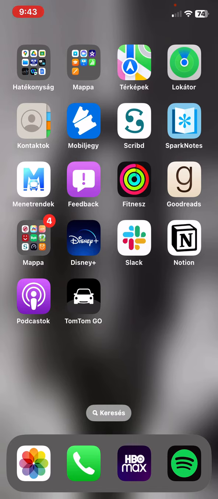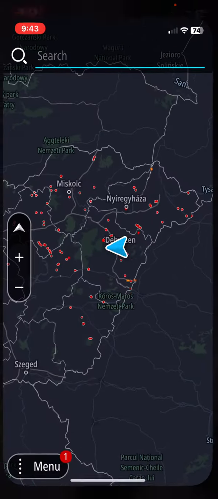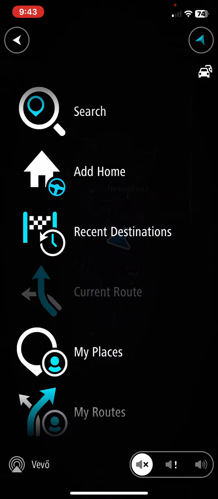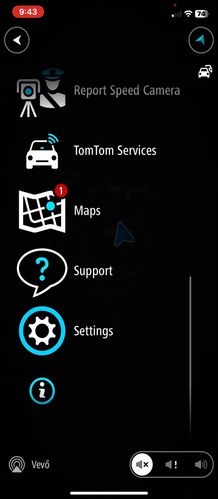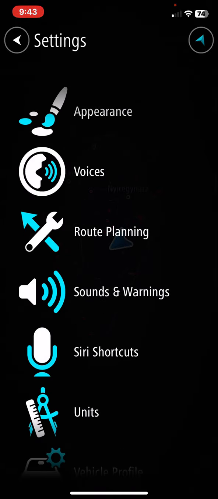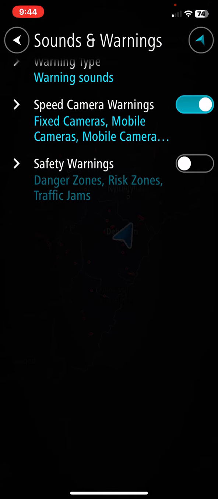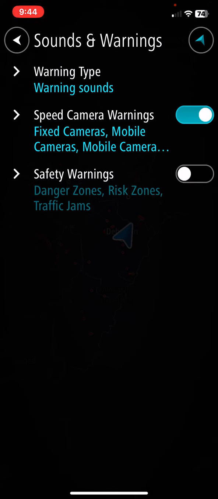First of all, open the application on your phone. And then click on the menu button at the bottom of the page on the left. And then scroll down and click on the settings button. And then click on the sounds and warnings button. And here look for the safety warnings section. And if you want to enable it, just click on the white circle next to it. And once it turns blue, this function is enabled.